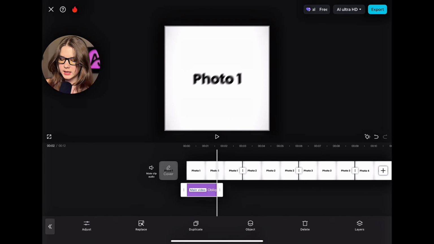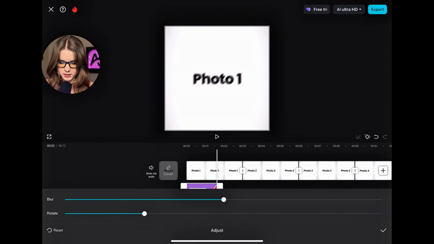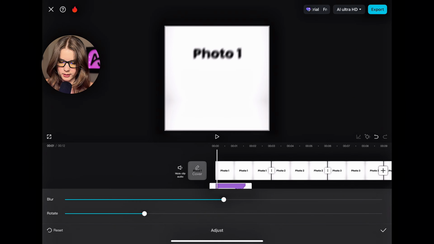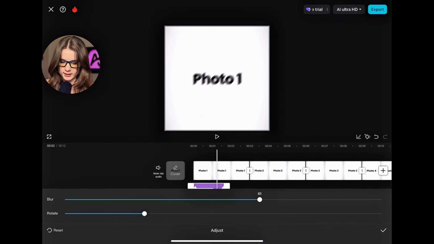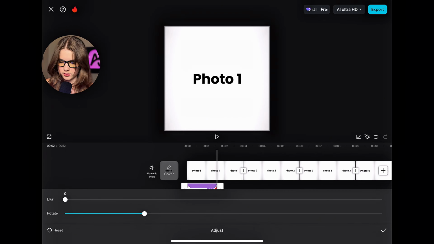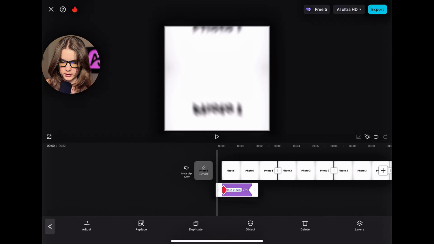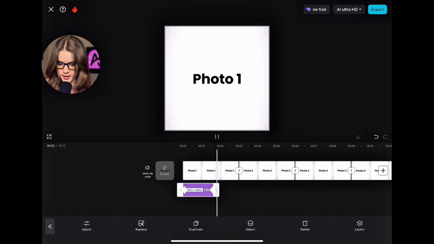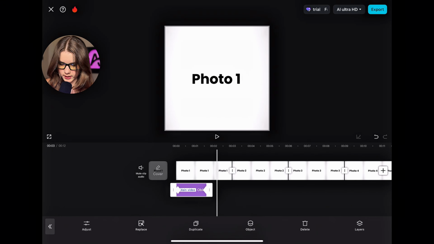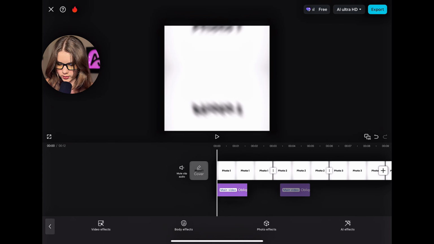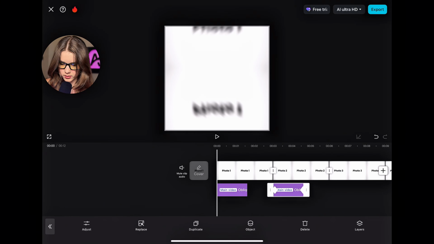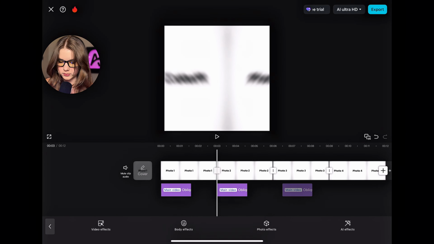Then we're going to add a keyframe on one side and one on the other side. For the keyframe settings, at the very first, the blur should be all the way up, and then at the last keyframe, the blur needs to be at 0. So it'll look like this. Then you can just duplicate that and put it on all of your videos or pictures.